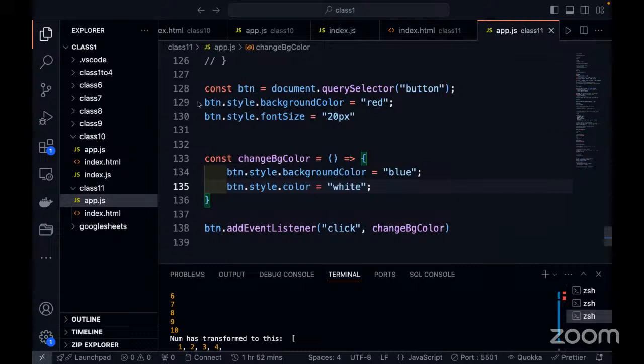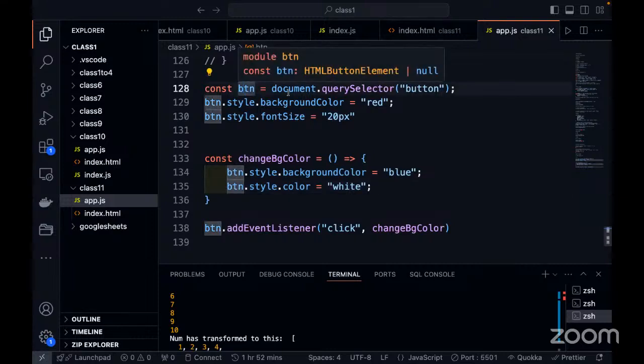So with this, what have we shown on line 128? We've demonstrated a variable declaration and assignment. We've declared a variable btn and we've assigned this value to it.